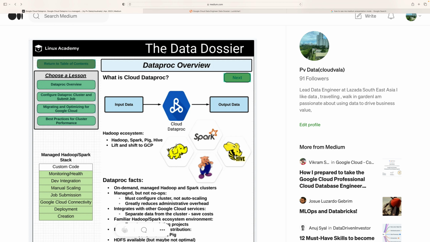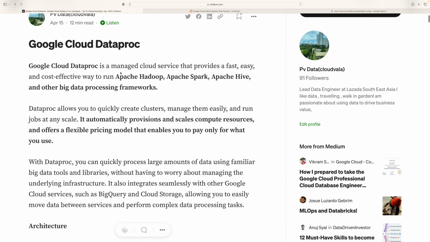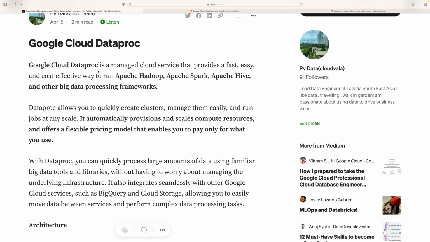So let's talk about Dataproc. What is Dataproc? We will go first through what Dataproc is, and then the architecture of Dataproc, some of the use cases, and behind the scene, what technology it uses, and some of the interview questions.